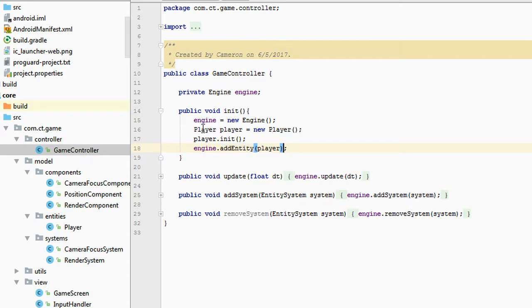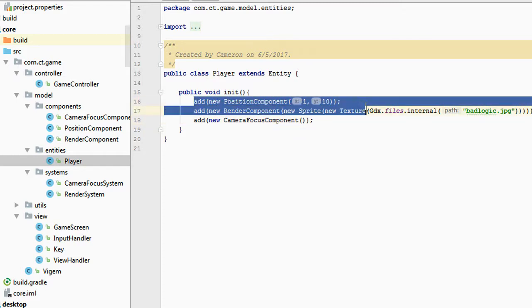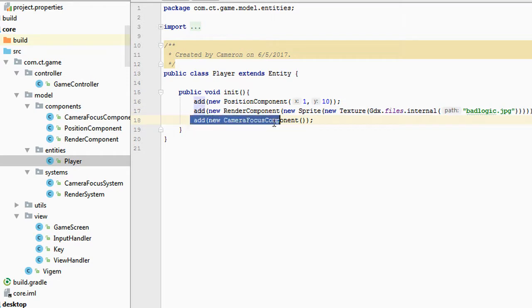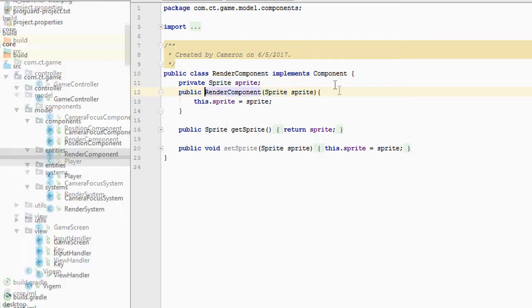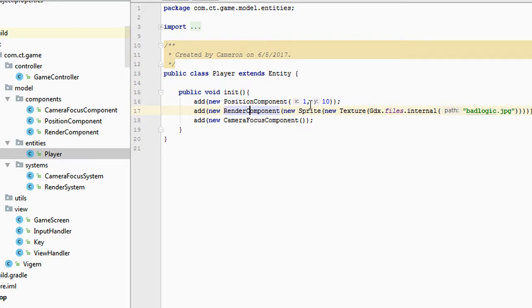If we take a look at player here, it's just an entity, and it has some components here. A position component, like I said, a render component, and you can ignore this. This is just for messing around with the camera. But in the render component, let's take a look at that. It basically just takes in a sprite and has an instance field, which is a sprite. So right here, I just put a sprite to the default picture that libGDX gives you.